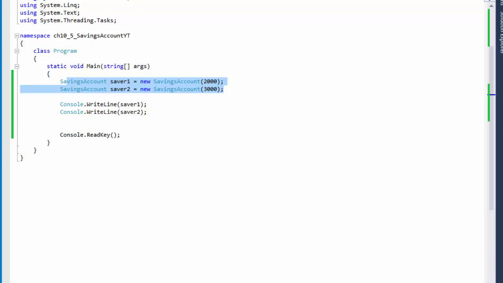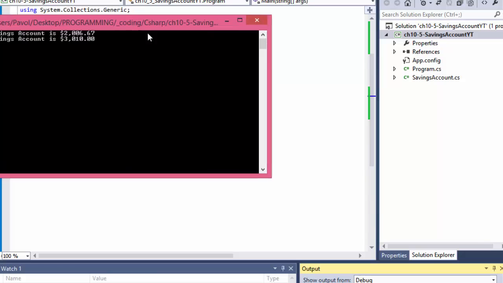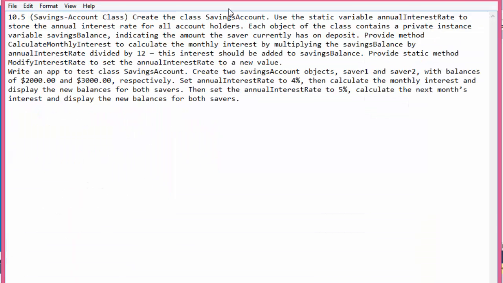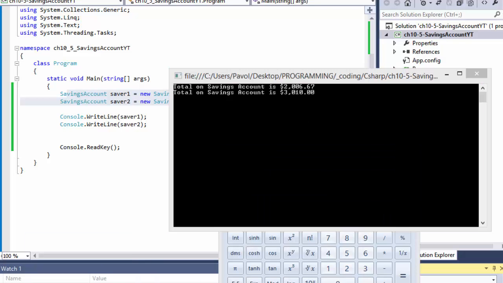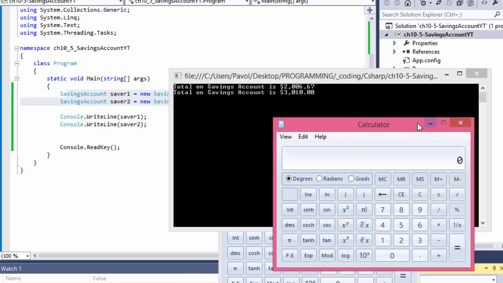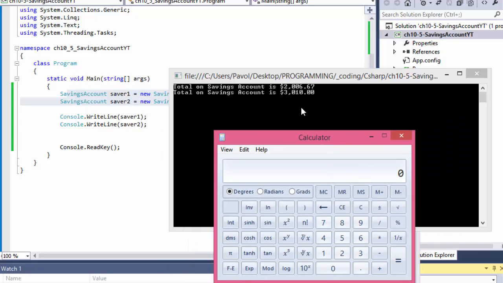Okay, so now when we have our accounts, you know what? Let me first make sure that those numbers are actually correct. I wanted a calculator. Okay, so we have $2006. So we got the interest rate. Let's say it was 0.04 divided by 12 and multiplied by 2000, which is the balance, and we get $6. So when added to 2000, we get 2006. Now this is the monthly interest rate with 4% on the balance of $2,000.